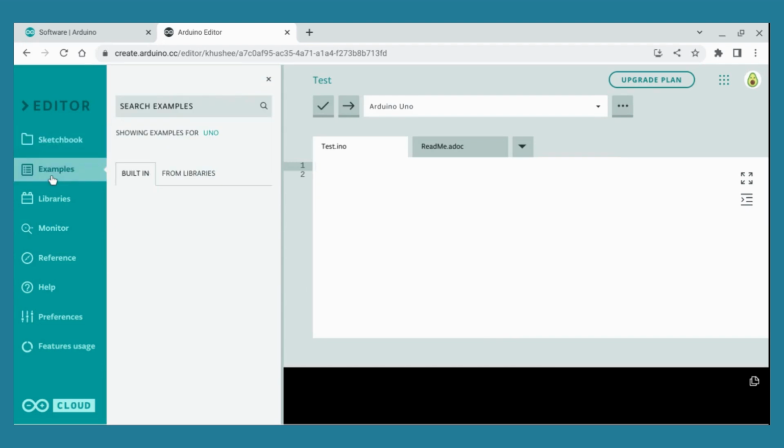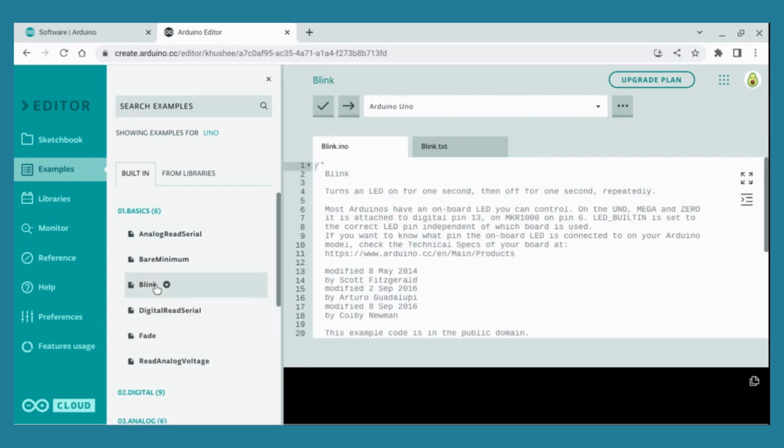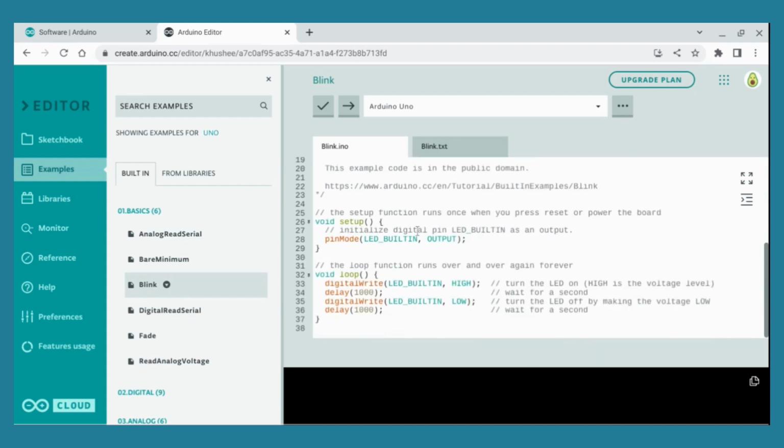So for now, I'm going to go ahead and use the examples in the left-hand side. I'm going to wait for it to load for a moment. And I'm going to select Basics. From here, I'm going to use the blink code. And there I have it. This is all the code I need to make the LED on my circuit light up.